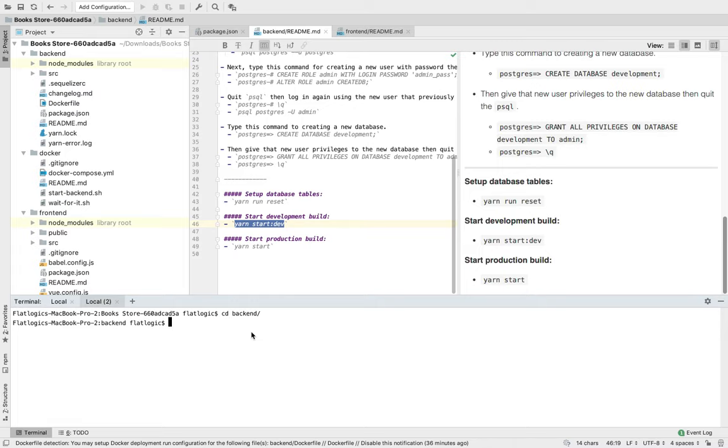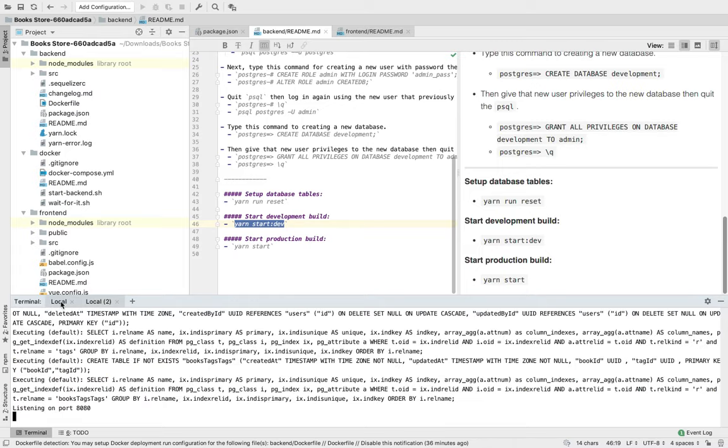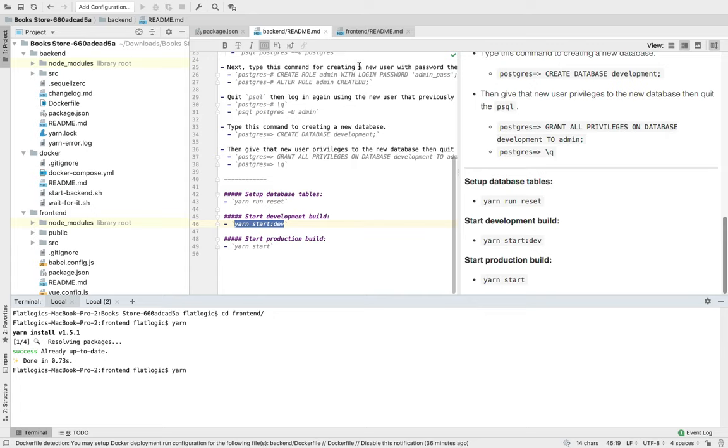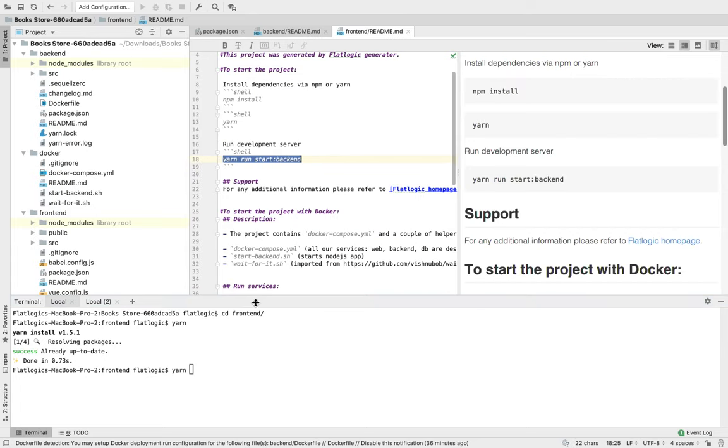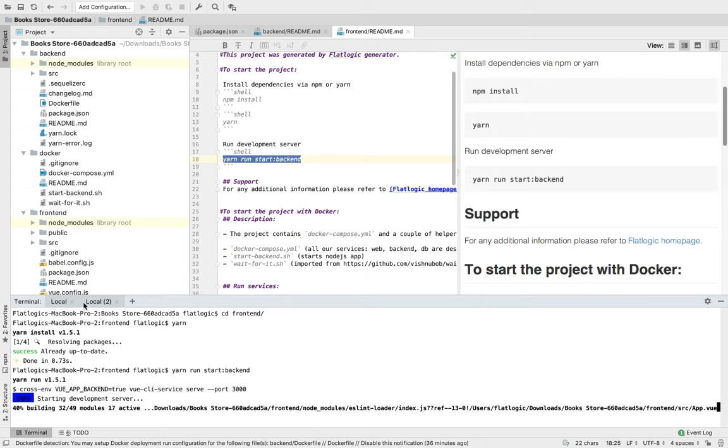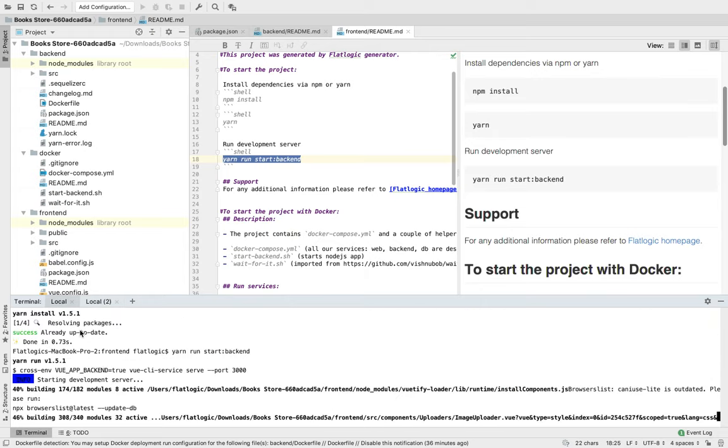Sorry, just one second. Here it is. And I run my front end. So the backend is running and the front end is running.